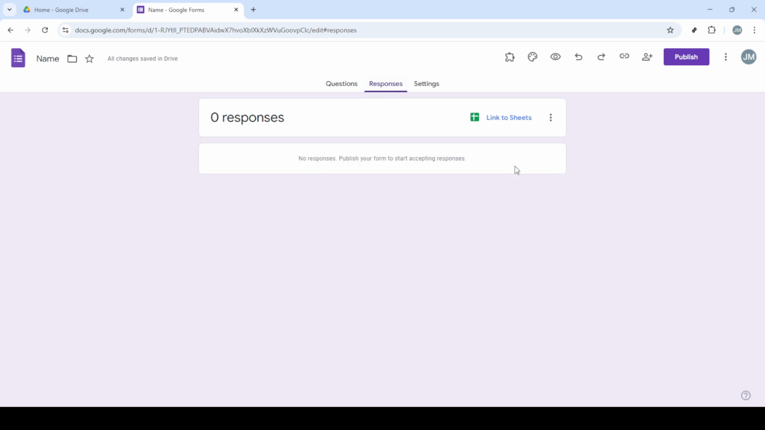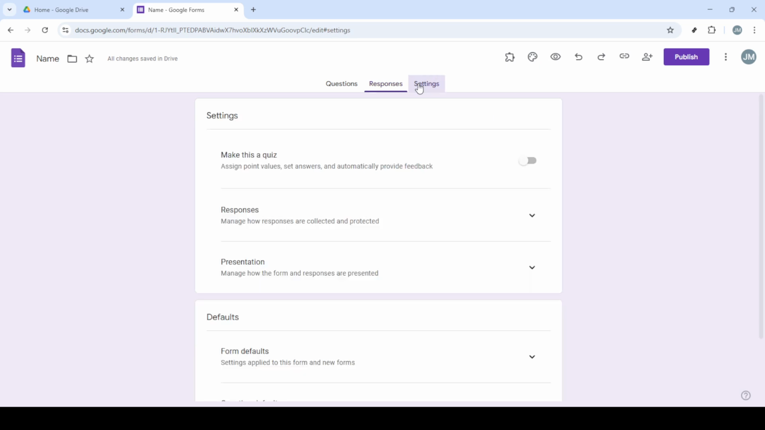Customization adds a personal touch, so head over to Customize Theme to change your form's look. Here you can switch out theme images, adjust colors, and select different fonts to match your brand or style.